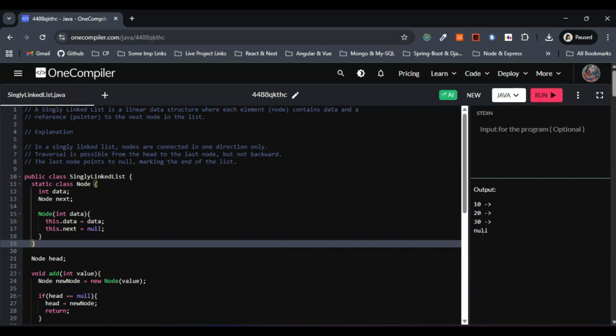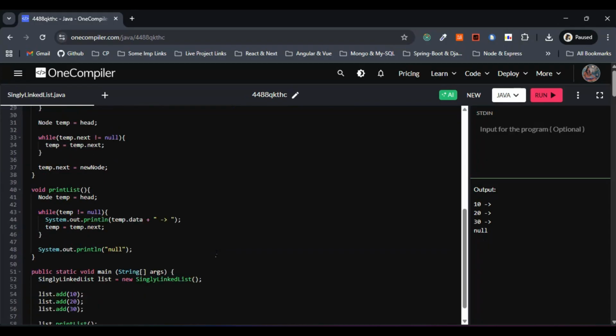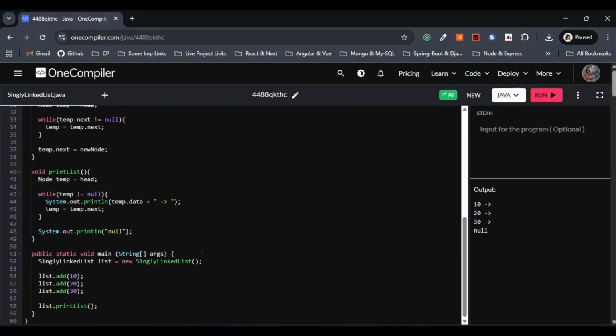10 pointing to 20, 20 pointing to 30. For 30, we don't have any next value, so 30 points to the null. Null indicates that it is the end of the linked list, right? So we are getting the correct output. So this is it about the single linked list.